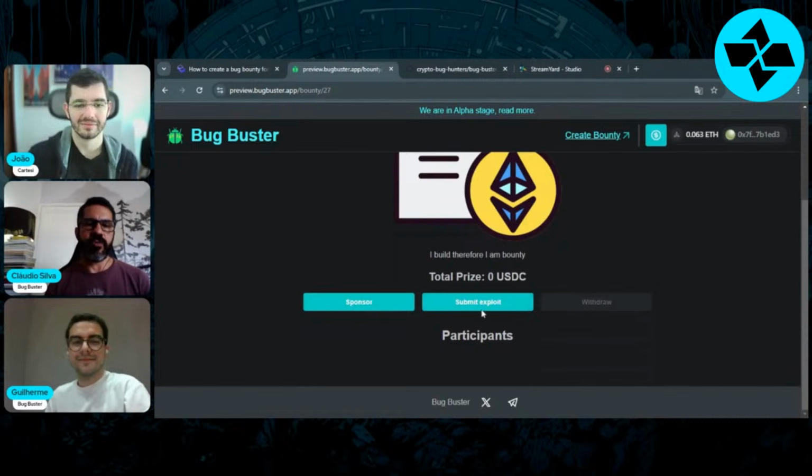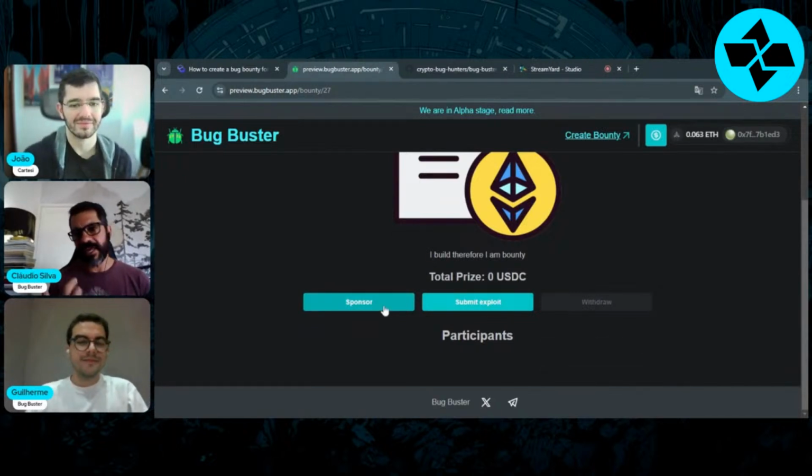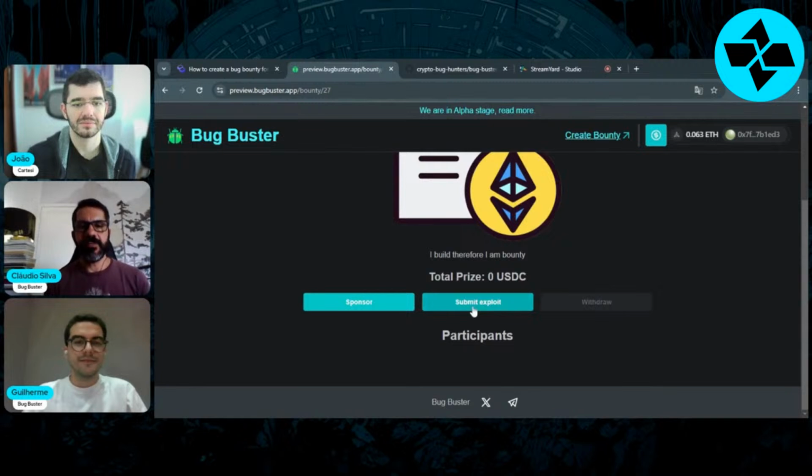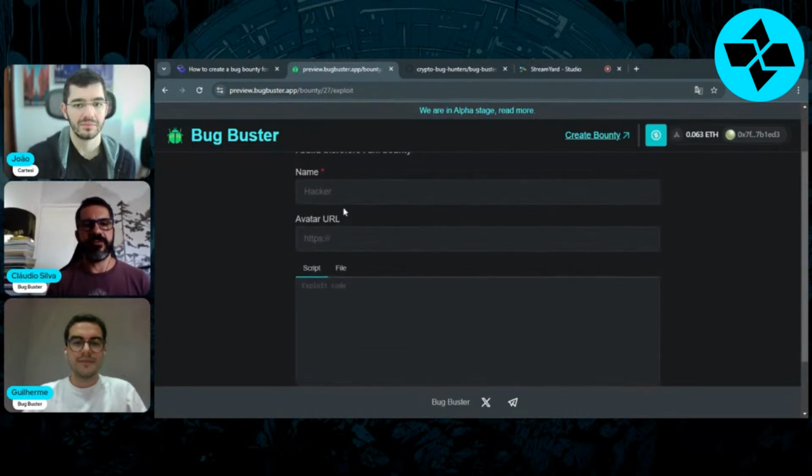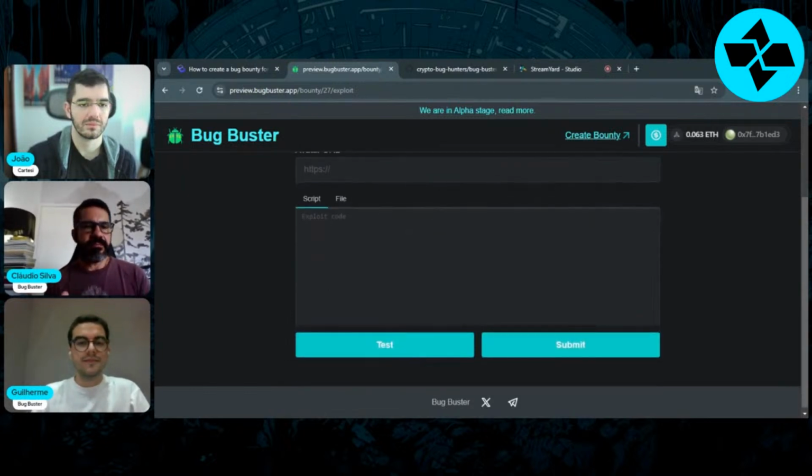Then we have two options here. Sponsor, where you can deposit some reward, and submit exploit. The submit exploit procedure is very simple. You just provide a name, Cláudio, and then you can put in the script here.